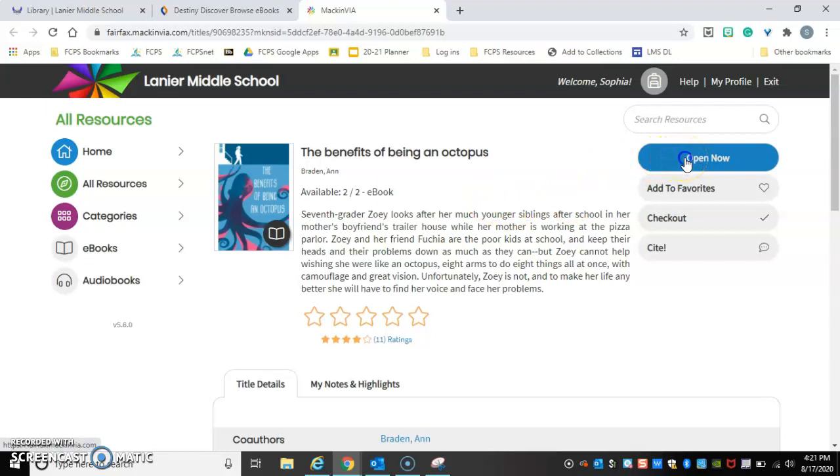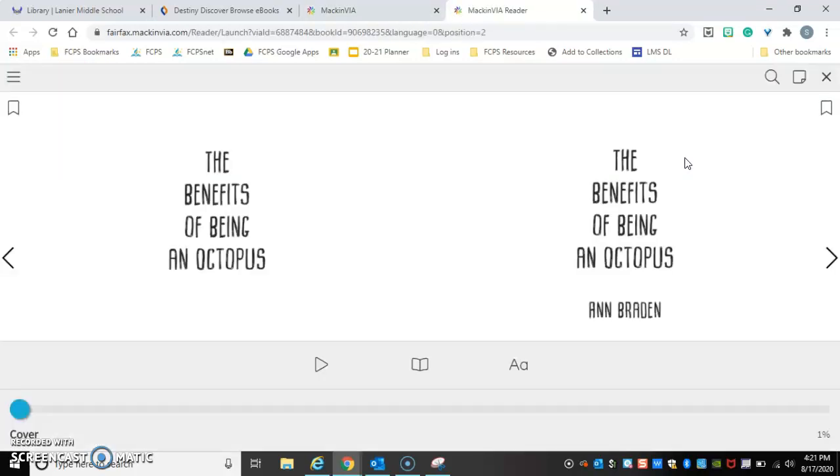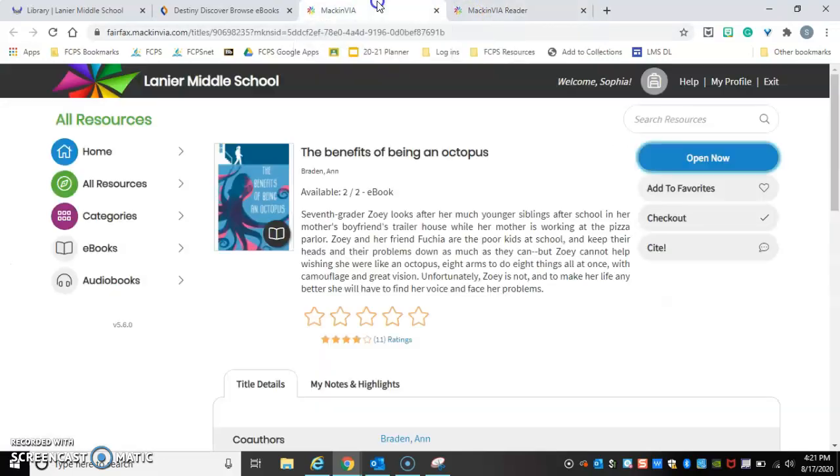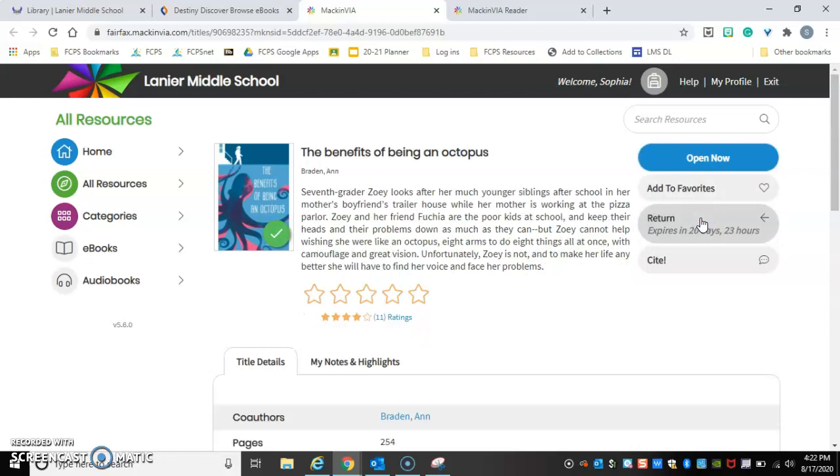You can choose Open Now, and you're able to read it on your laptop, or if you have a phone or a tablet, you can actually download the Mackin Via reader, and you're able to read it on another device. Now, if you want to actually check it out and keep the book for 21 days, which is 3 weeks, you would click Checkout, which is what I'm going to do.